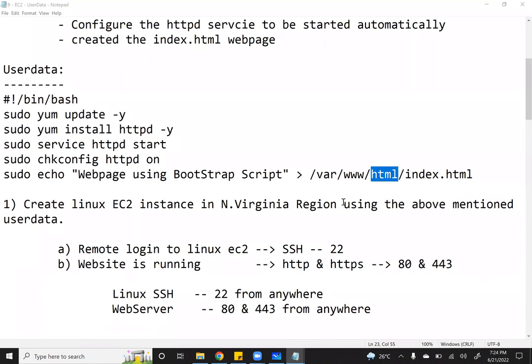For Linux server or Windows server? Linux. Okay, what is the error you're getting?